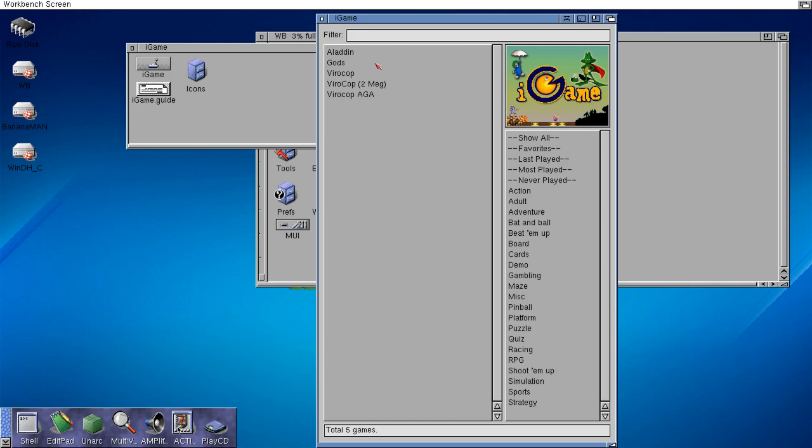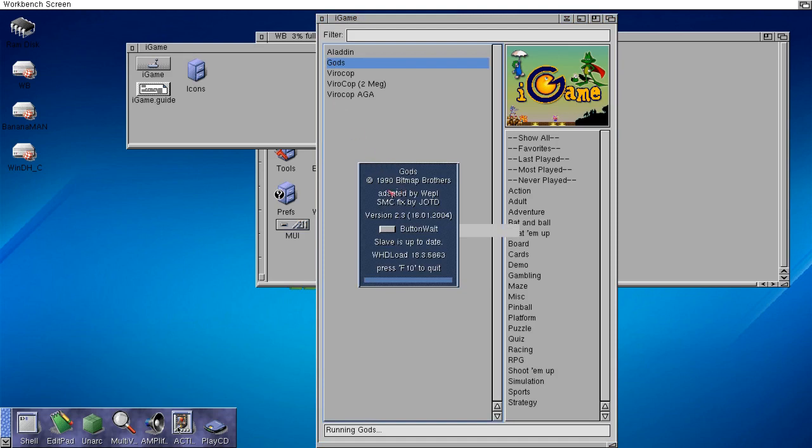So good, let's go with something simple like Gods. You'll have this little front end that pops up here. And F10 to quit. And give it a few minutes and your game will start.